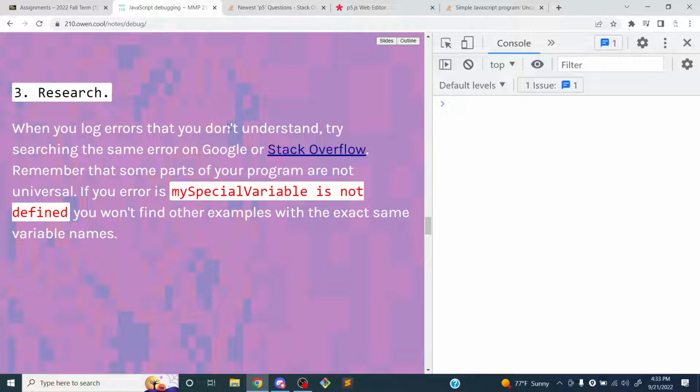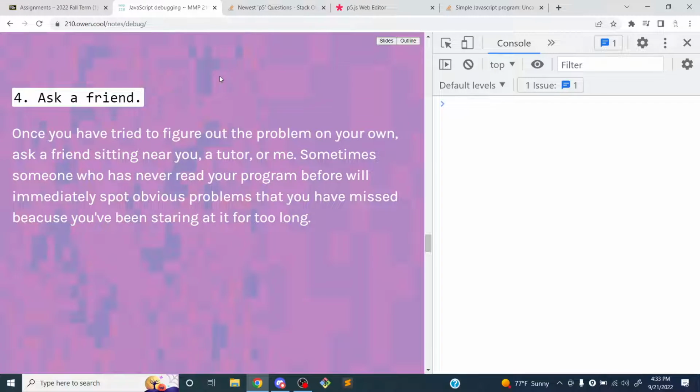So just do some research, look up the error that you're seeing, or just try to ask a question. Sometimes being able to ask the question correctly is an important skill when it comes to debugging.